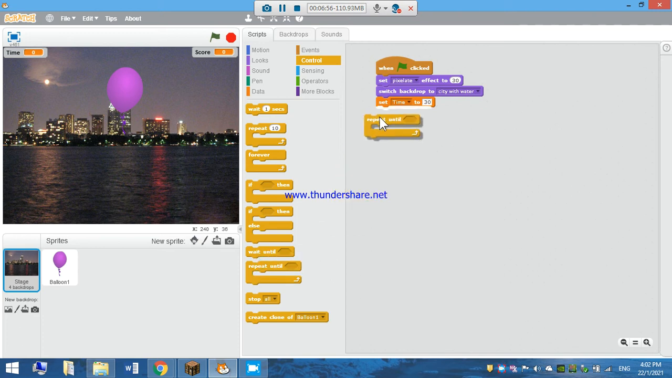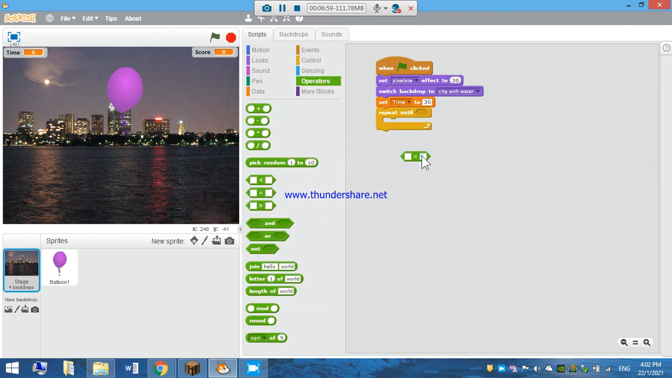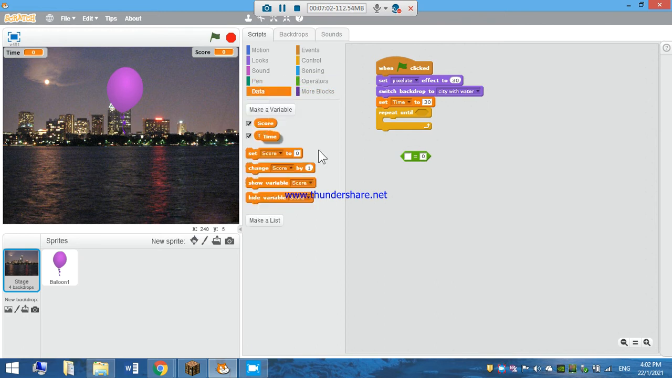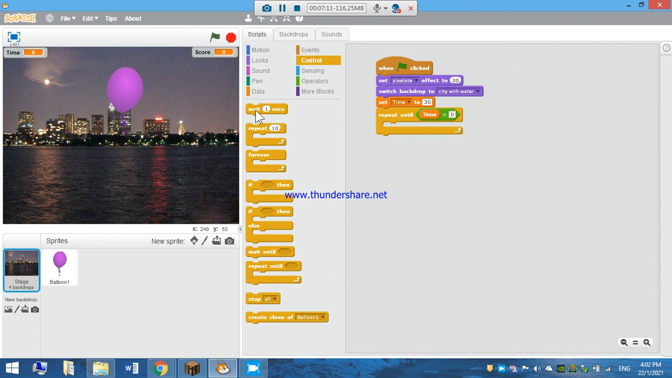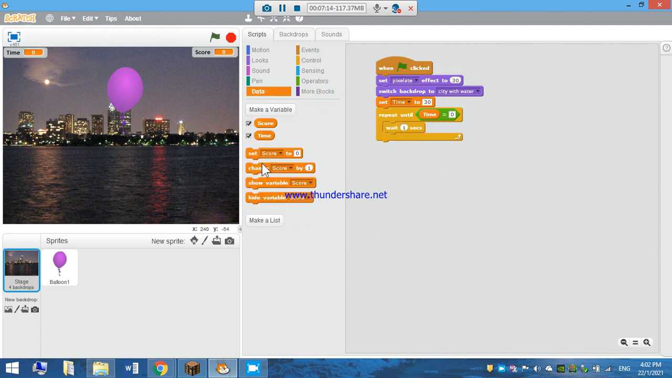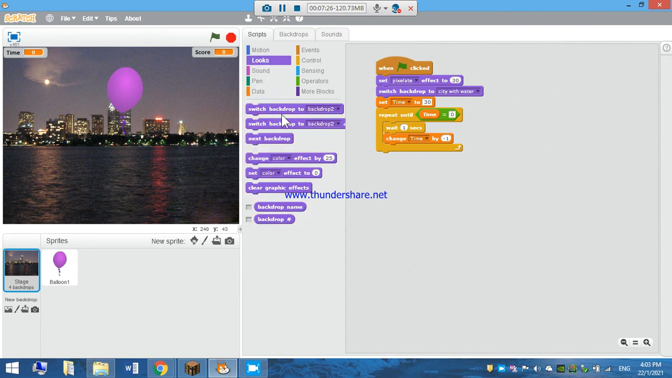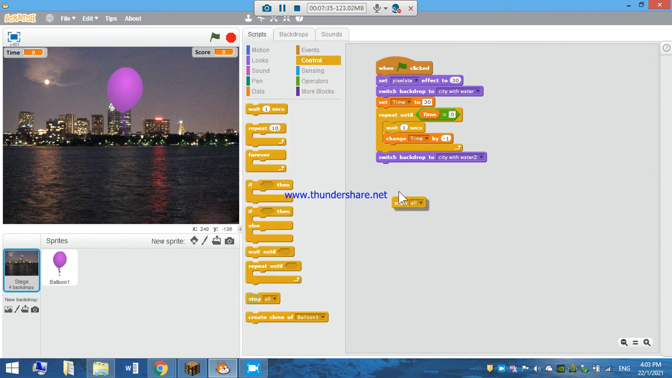Repeat until, operator, time equals 0. Wait one second. Times 4 by negative 1, but no, we use time. And switch backdrop to city with water 2, and go to control, stop all. And let's retry.